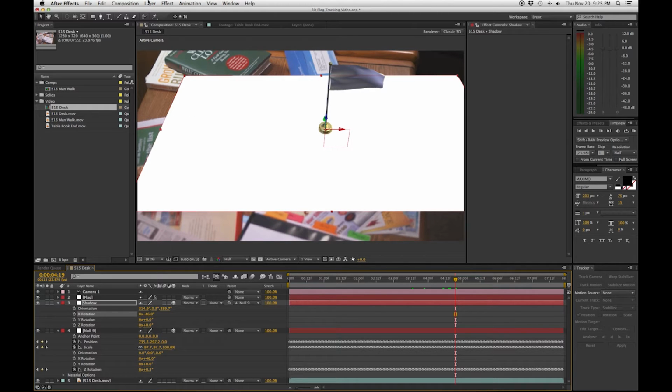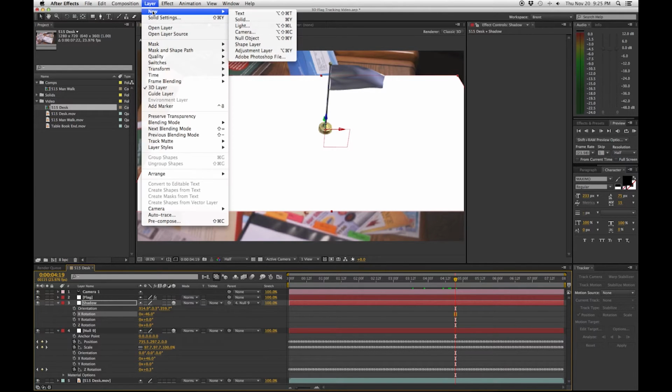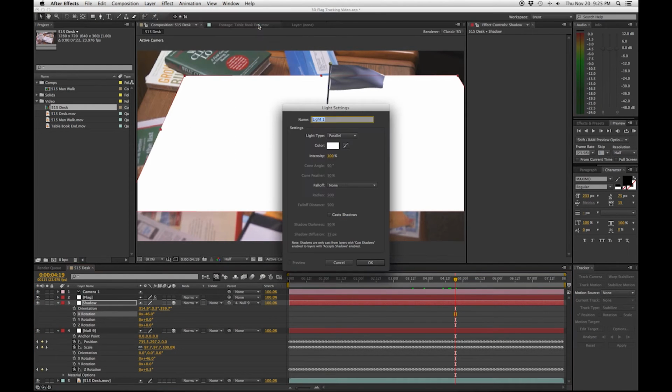Now to add a shadow, we need to have a light. So we'll do layer, new, light, and we'll do a spotlight for this. The reason we're going to do a spotlight here is because, once we turn on cast shadows, make sure cast shadows is turned on, the spotlight allows for shadow diffusion, which means it'll make it a soft, blurry shadow. We'll start with these settings.